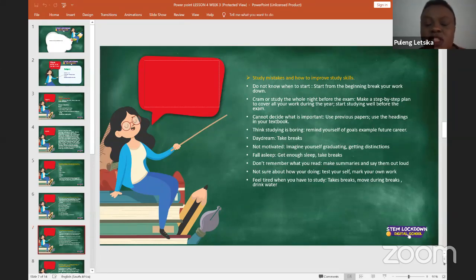And then the third bullet point is when you cannot decide what is important. What do you do when you cannot decide what is important? Basically, what you can do is use previous exam papers, like we've already said. Previous exam papers help you to know what your examiners think is important for you to know. And then they also teach you how to answer your questions effectively.